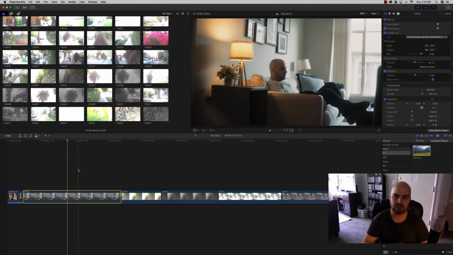Now, at first I wasn't playing with hybrid log gamma because I had watched videos that basically said, this is not ideal for color grading. You can't really do anything with this in color grading. The image falls apart, and so on. I don't know what those people were doing or how they were grading it.